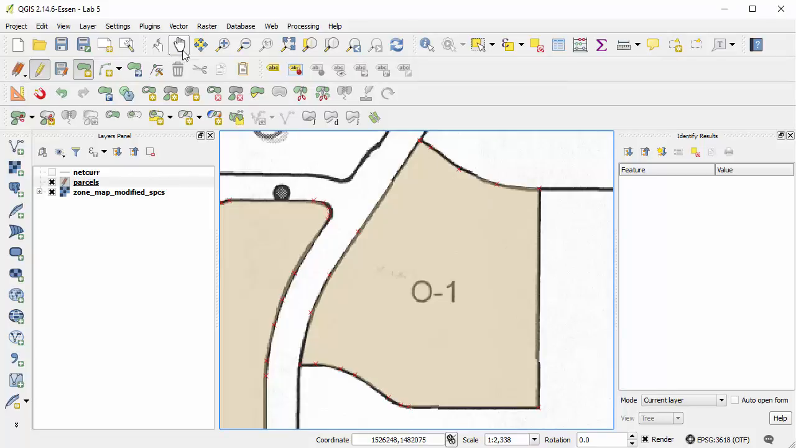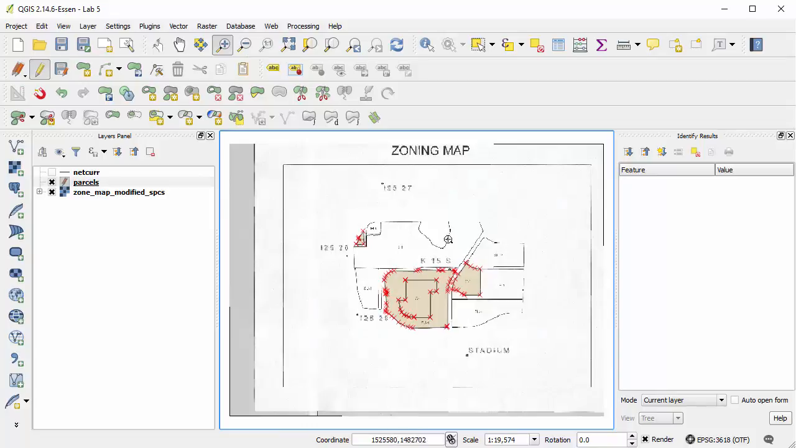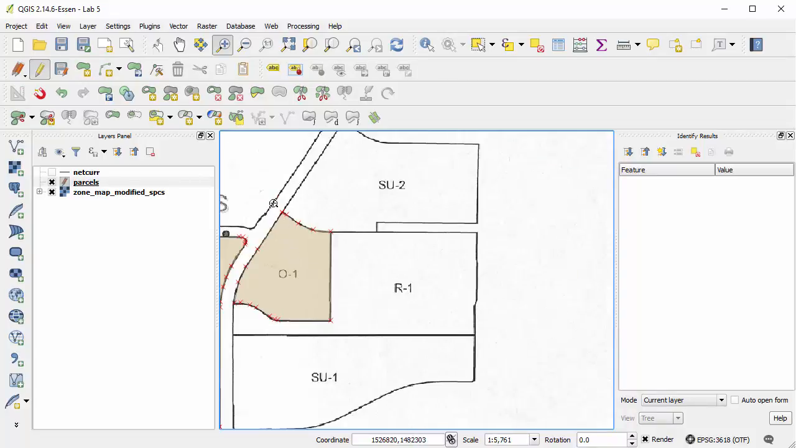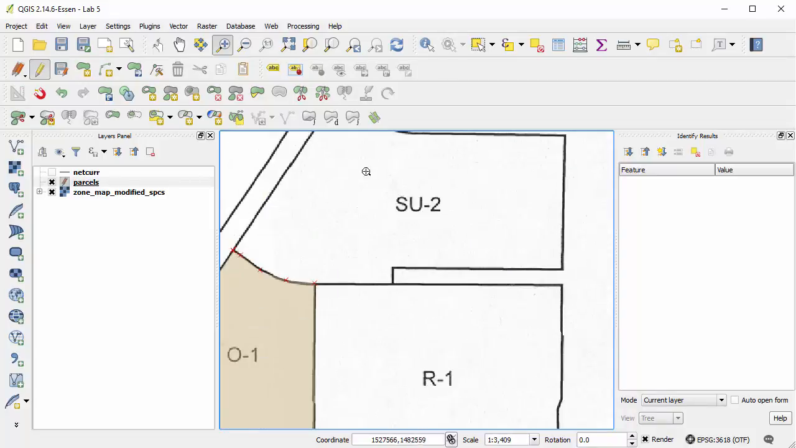Okay, and then what's the other one I want to do next to it? I want R1. So I'm going to zoom in a little bit closer to R1, and I'm going to click New Feature. And notice now, when I get my cursor within 50 feet of that vertex, it selects it. And so if I click anywhere within 50 feet of that vertex, if that's selected, it'll just automatically snap to that location. So I know that I'm really adjoining the O1 parcel there.